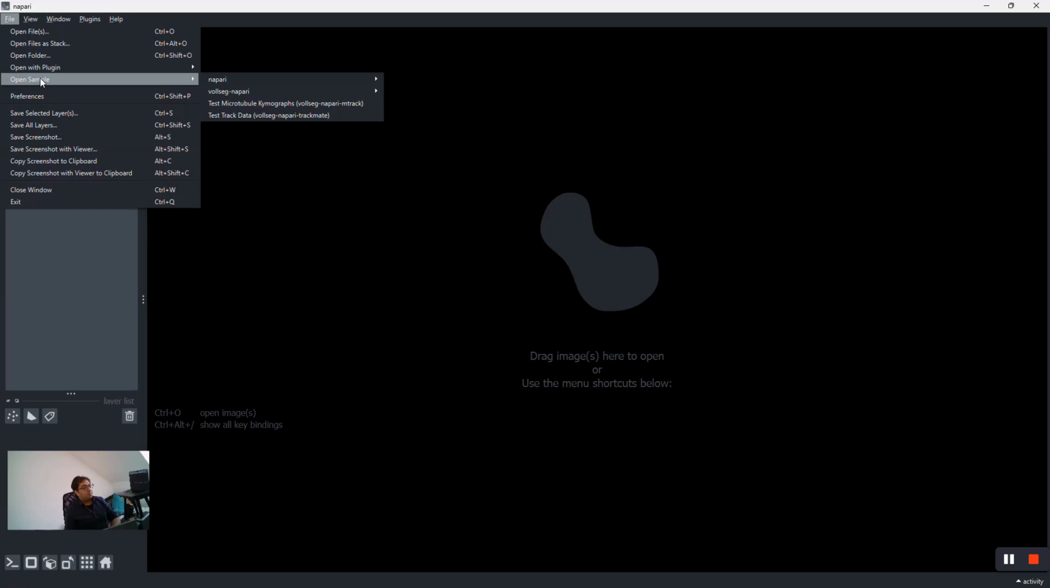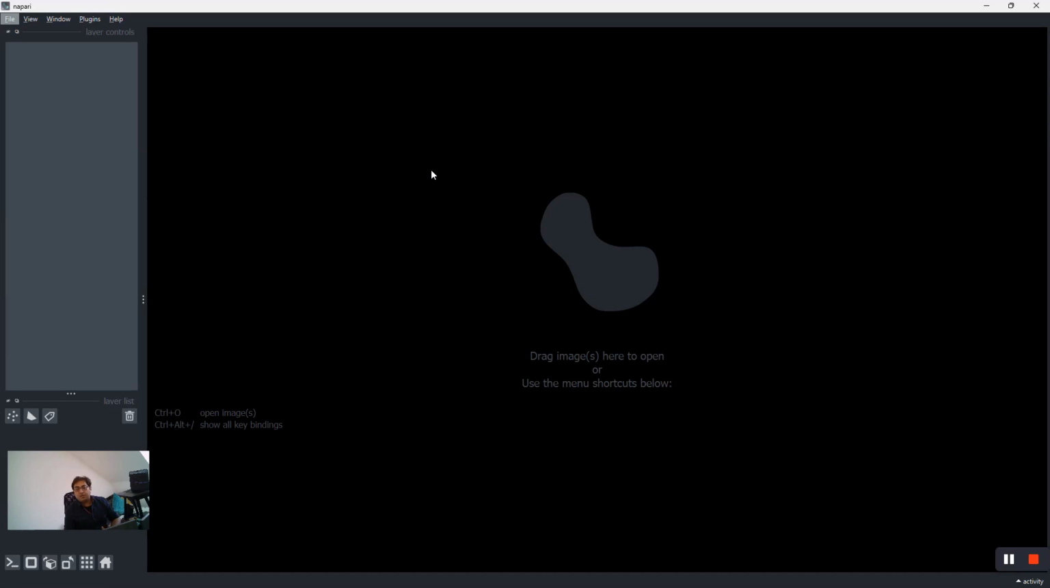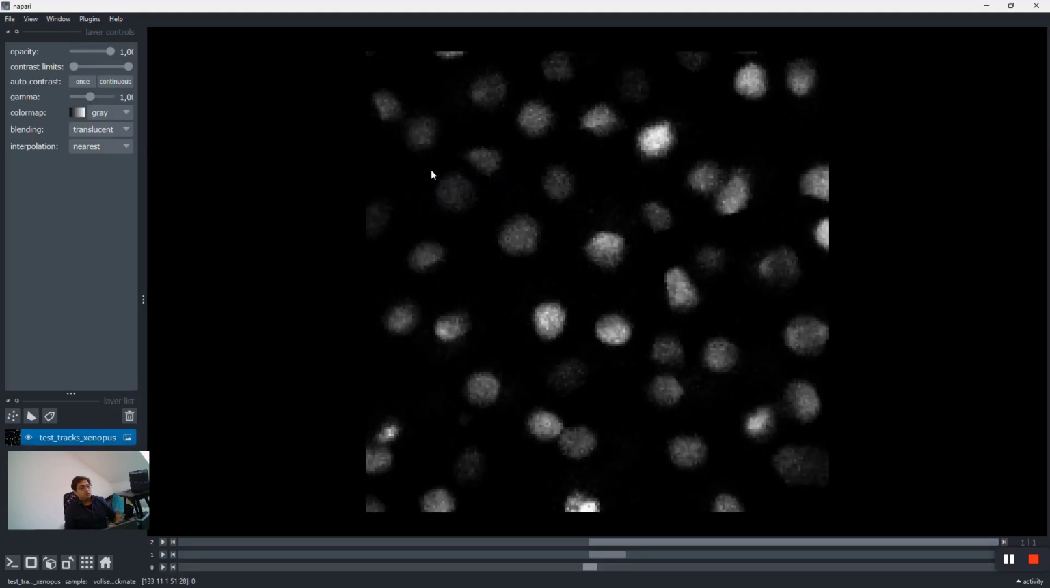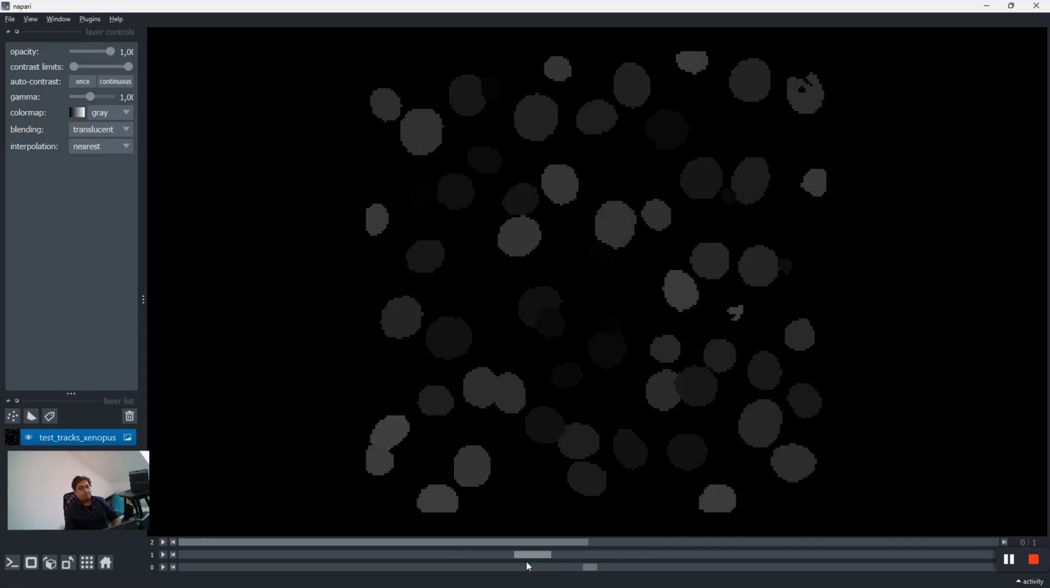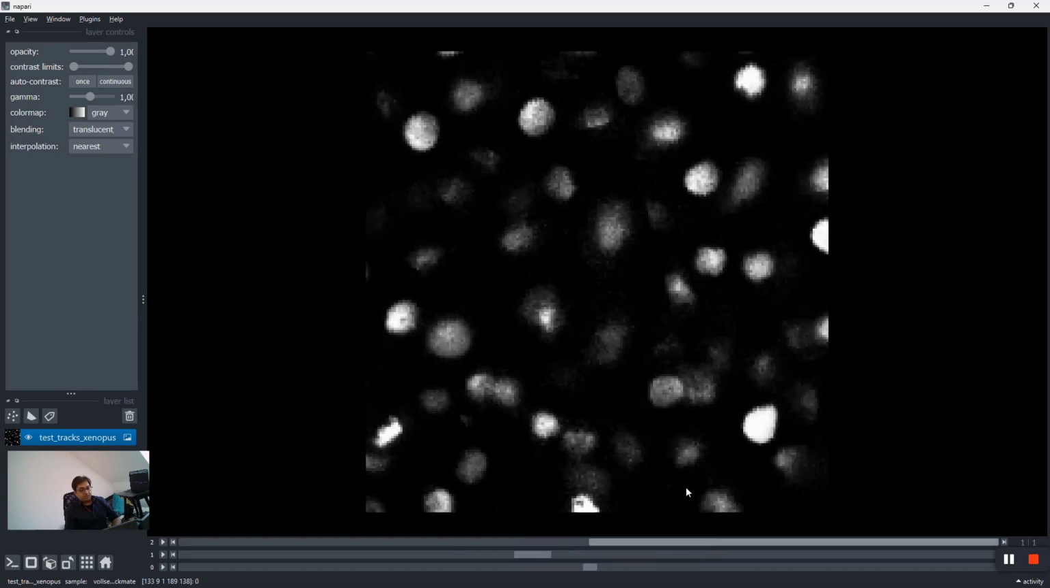So if you go to open sample and click on test track data, and if you're doing this for the first time, the tracked package is going to download from Zenodo by itself. And what it will show you is this hyperstack image, which contains the segmentation in one channel and the raw image in the other channel. So you can see over here, this is a 3D plus time plus channel data set. And along with this image, you also will get the XML and the CSV file that we have obtained after doing the tracking from Trackmate.